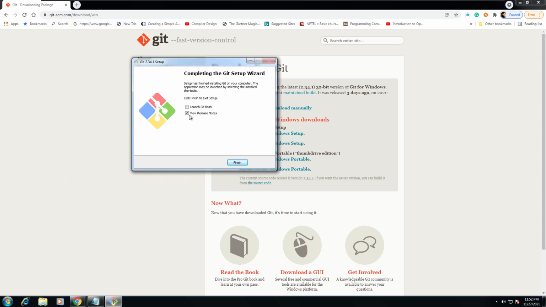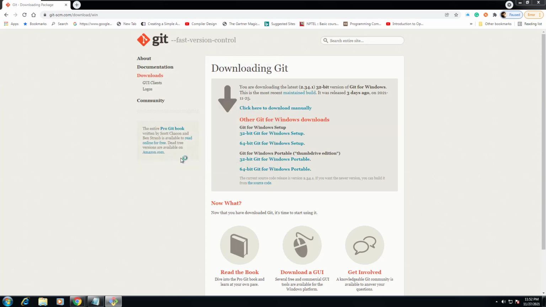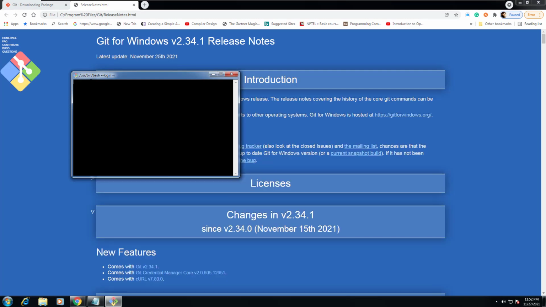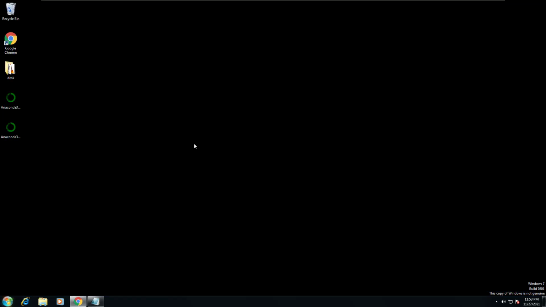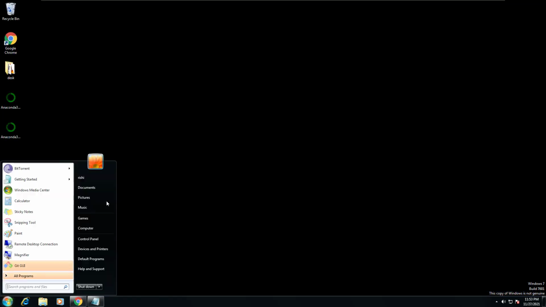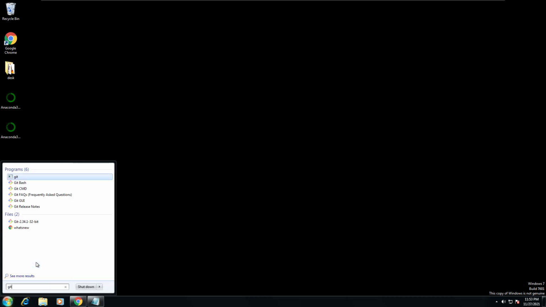Alright, if everything is fine, it should give you this page. Just click on launch Git bash and press finish, and you should have this command line prompt coming in. If that comes out, that means your installation was successful. Yeah, you should have this Git GUI or Git bash. Actually, we're going to use Git bash for our case, right? To do the integration.